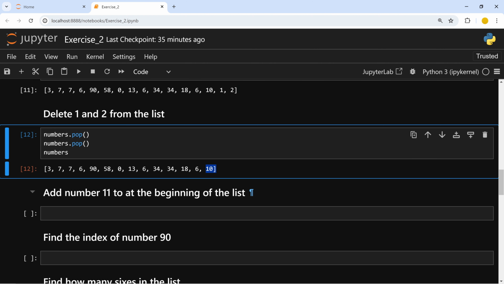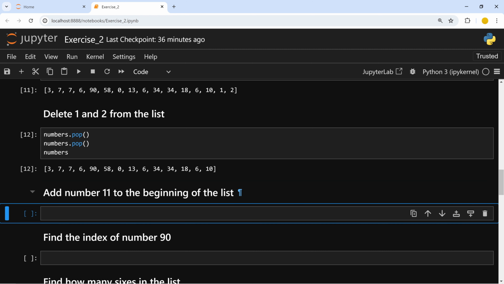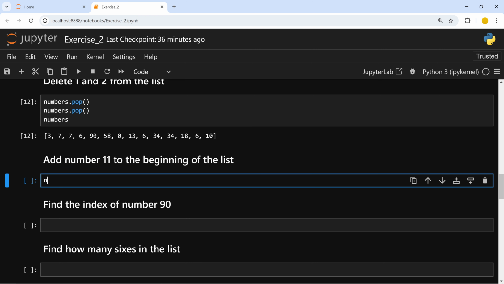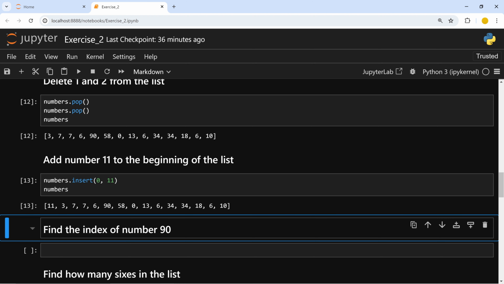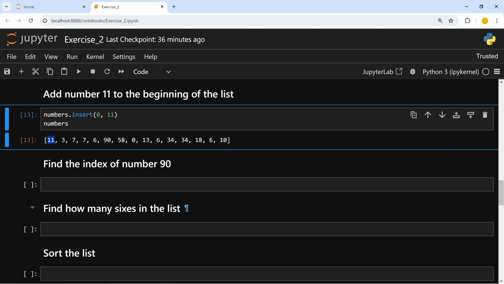Okay, now add number 11 to the beginning of the list. Numbers dot, we need to use insert in here because we need to add the item at a specific index. Let's write 0 because we are going to put it at the beginning, and 11, and call numbers again. You'll see that this new item has been added to the beginning of the list.